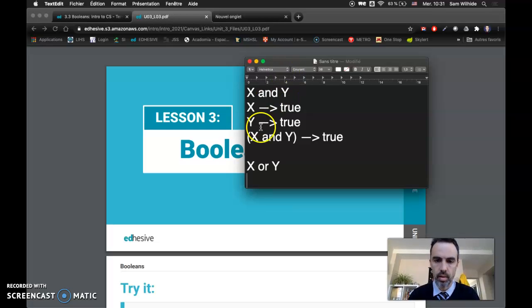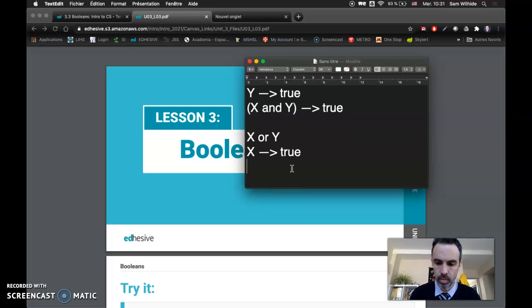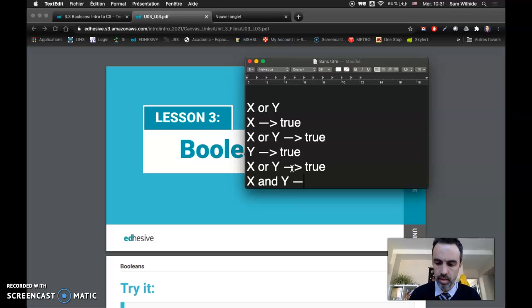Well, that's a little easier, because X or Y can be true if either one of these is true, or if they're both true. This is not an exclusive or. So X or Y can mean X, or it can mean Y, or it can mean X and Y. So if X is true, then that's all we need. Boom, the whole statement is true. Or if Y is true, then again, the whole statement is true. And likewise, if X and Y is true, then X or Y is true.